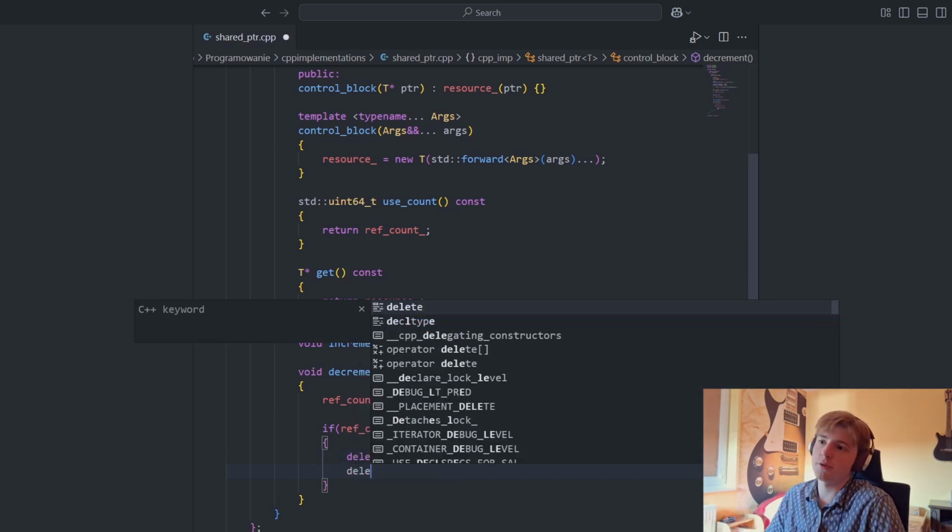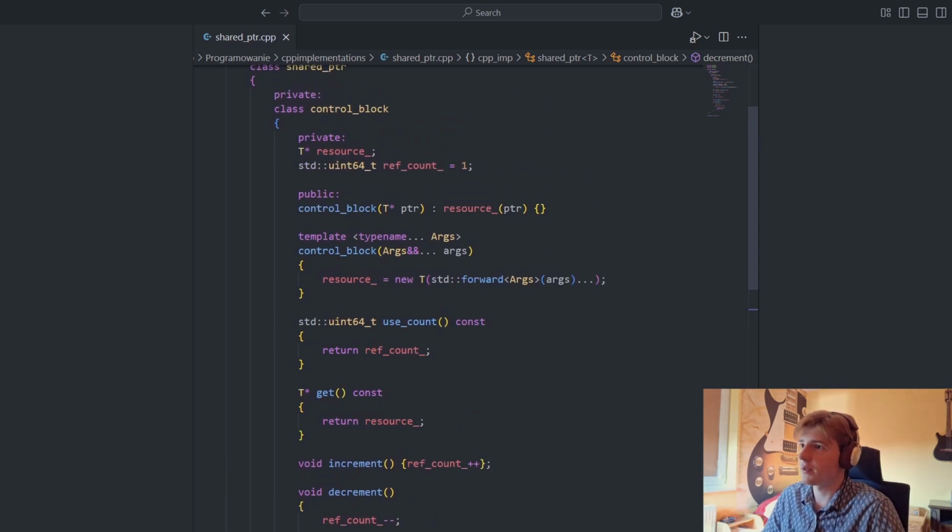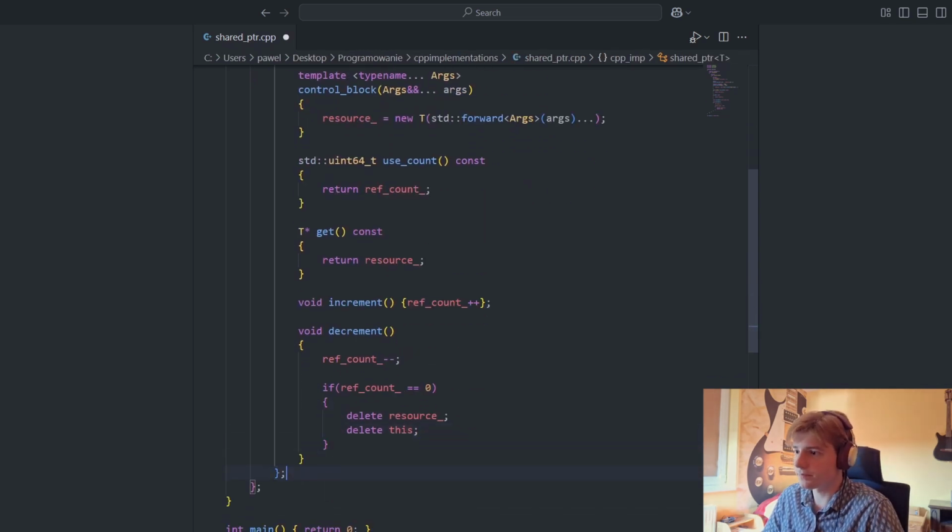And then we delete the control block too, because the control block will also be, most likely, like 99% of times, dynamically allocated. Actually, if it's not, this is a mistake. This should be dynamically allocated. Now we have created a perfectly operational control block.